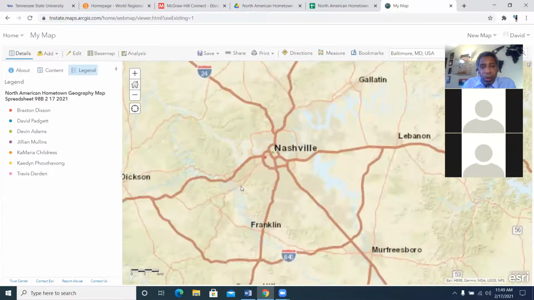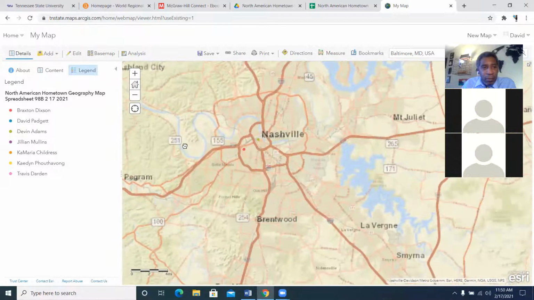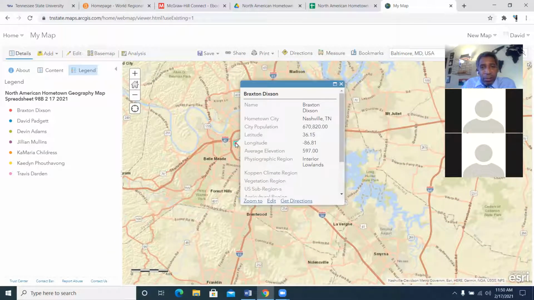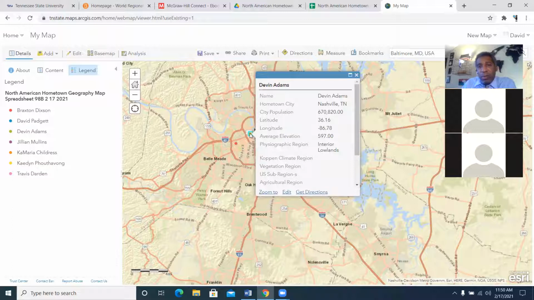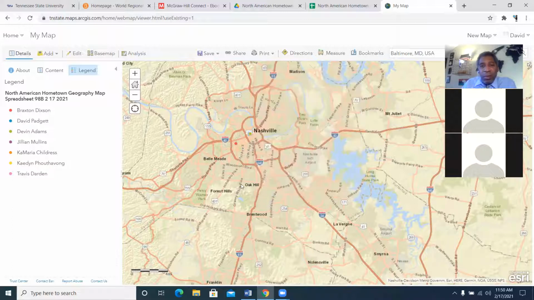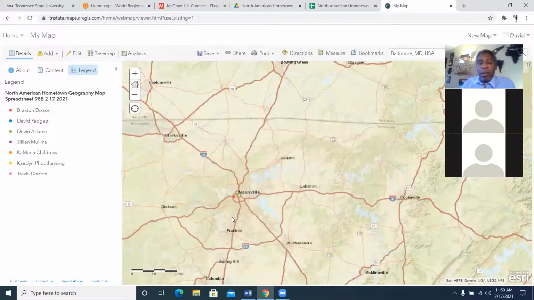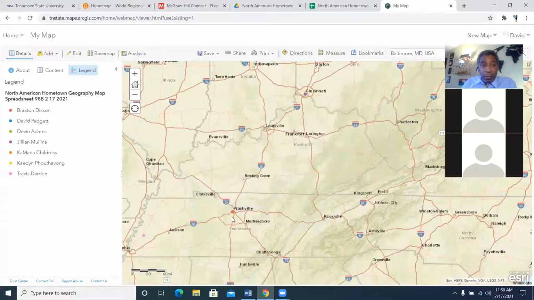So notice when we zoom all the way in, we can see, who do we have? This is Braxton Dixon. And here is Devin Adams. Okay, so we can have more than one person in the city and not have the same landmark.